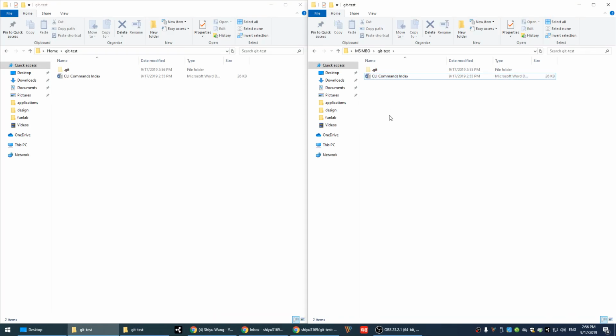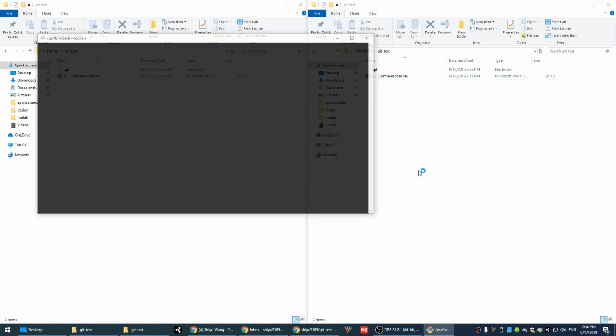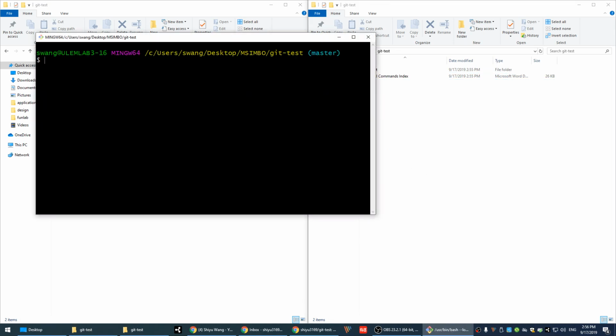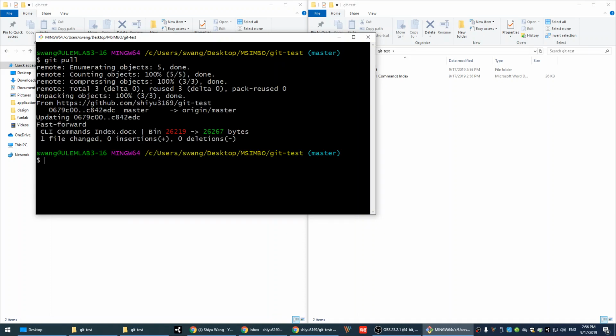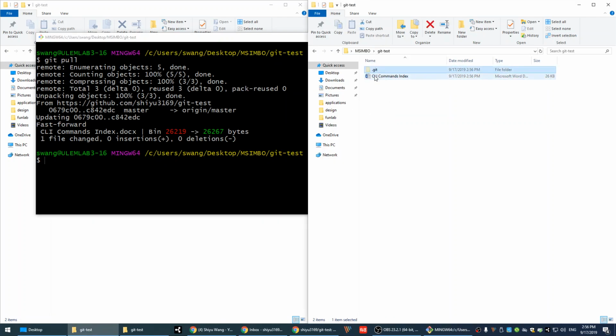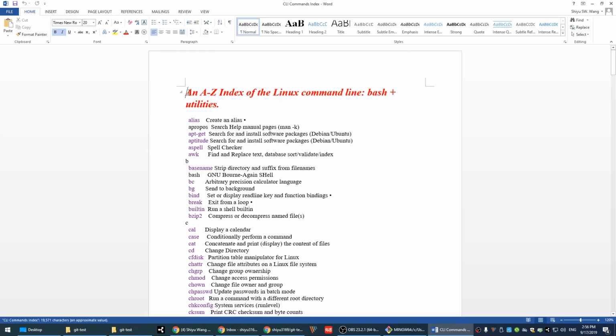So yes, you can delete that and clone it again, but it's kind of a waste of time. An easier way is to right-click inside here, git bash. The command is called git pull. We can push, so we can pull. It will pull all the latest changes online to your local computer. Once you pull it, you open it again, and you will see it actually updated to the latest version.